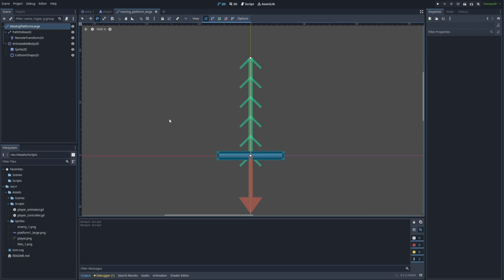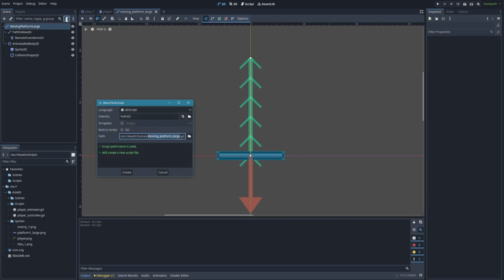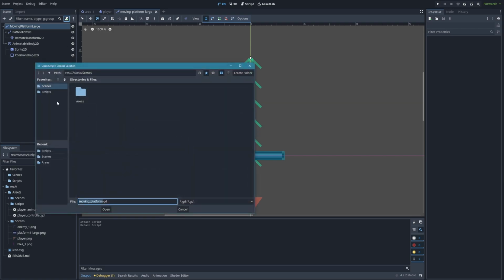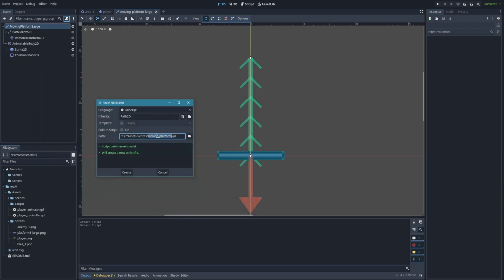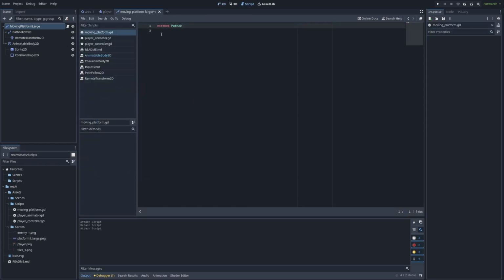So the next thing we want to do is we want to attach a script to this platform so that we can actually move it around via code. So we'll go up here to the moving platform large and we'll say add a new script. I'm actually going to rename this script to remove the large part there. We'll just call it moving platform and I want to save it in the scripts folder. There we go. It inherits from path 2D, which is fine. We'll hit create and I'm going to give it a class name in case we want to find it later. We'll call it moving platform.